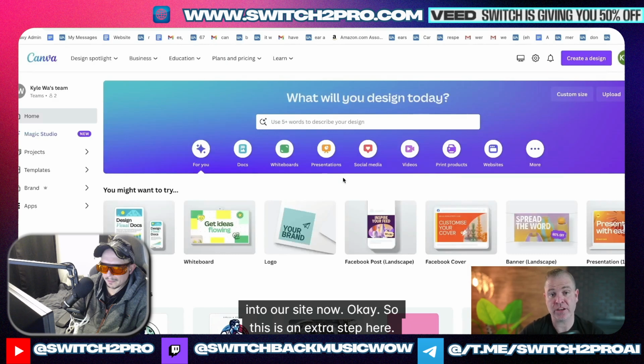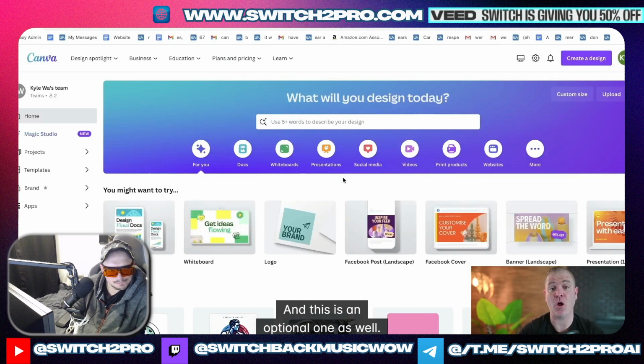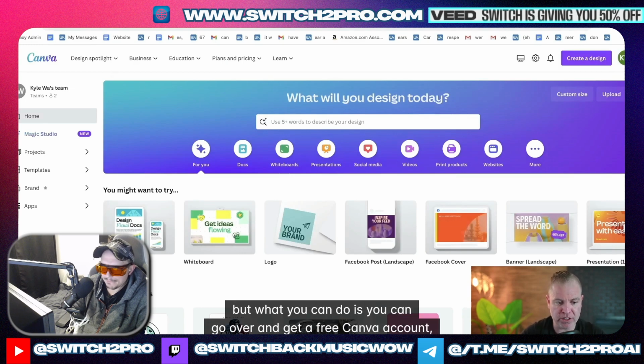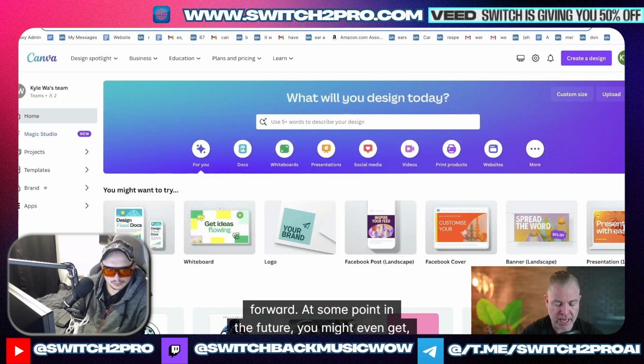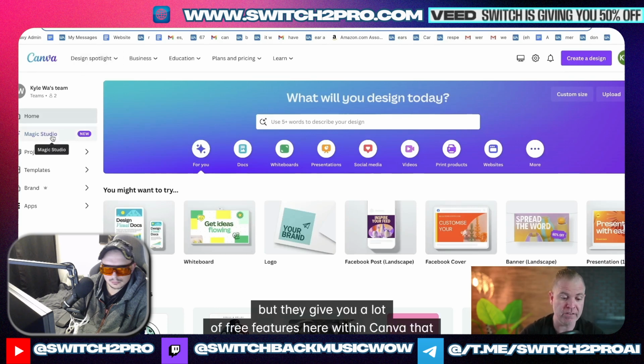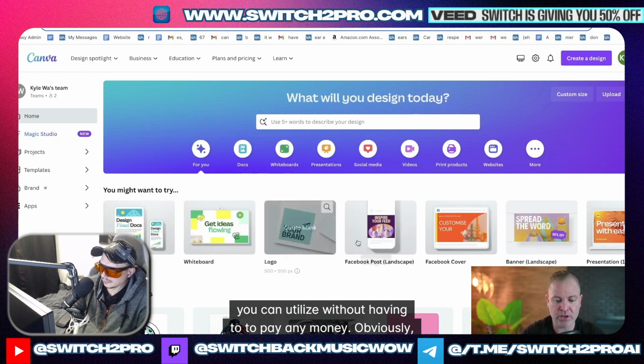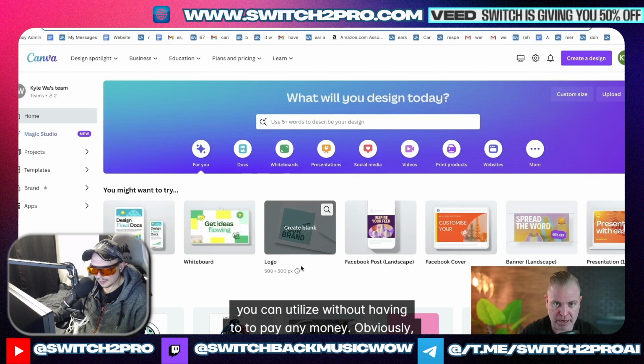Okay, so this is an extra step here, and this is an optional one as well. You do not have to do this, but what you can do is go over and get a free Canva account, and this is likely something that you will be using moving forward. At some point in the future, you might even get the upgraded or professional version, but they give you a lot of free features here within Canva that you can utilize without having to pay any money, obviously.